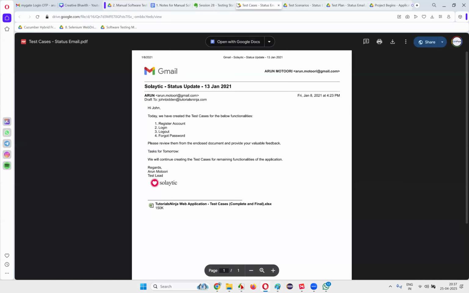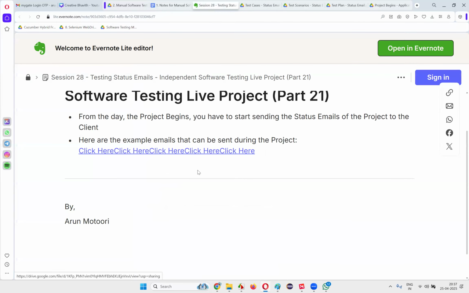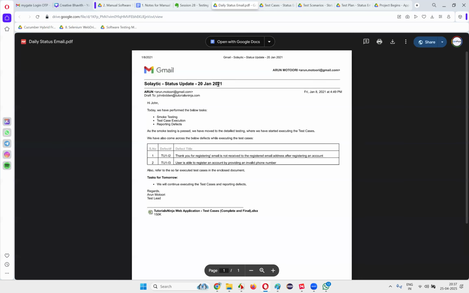Okay. Next, what? Next is this one. This is the next thing, that is the status update email. Hi John, today we have performed the below tasks: smoke testing, test case execution, reporting defects. Let's say you have completed creating the test cases and you have moved to testing. The first thing that you have to perform is smoke testing, then retesting or whatever types of testing you have performed, right?